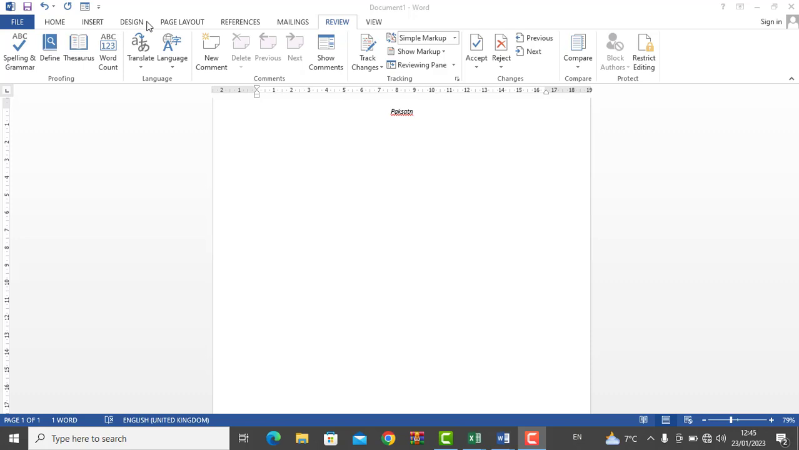F12 is for Save As. Alt Control 1 is for Heading 1. Alt F4 means to close the current page, like if you press Alt F4, it closes the current page. So let me clear this one. If someone is asking this question, what is the difference between document and page? The combination of pages is called a document, clear?